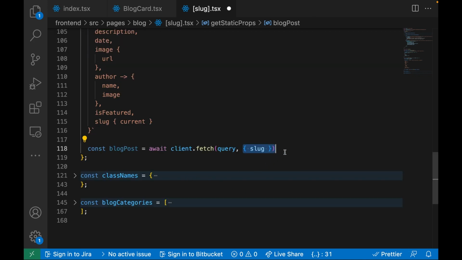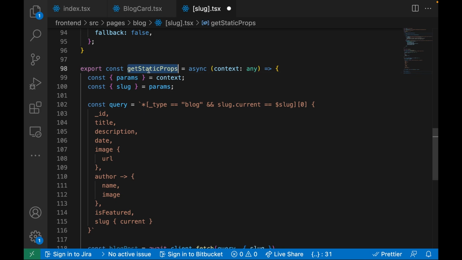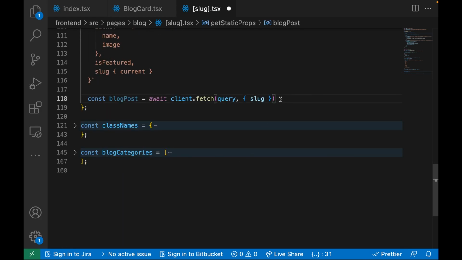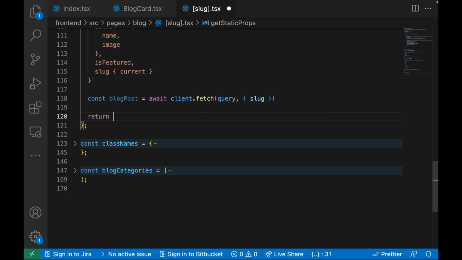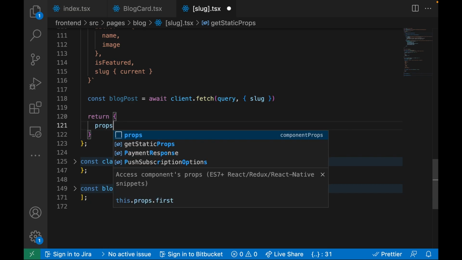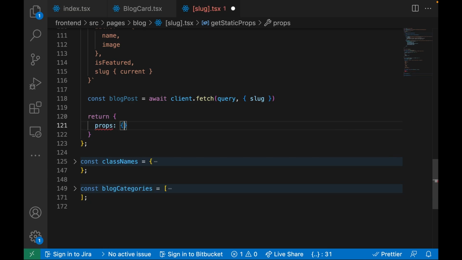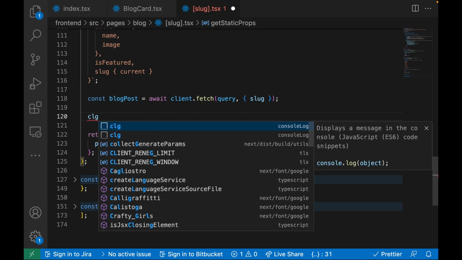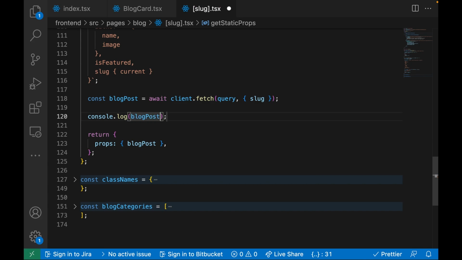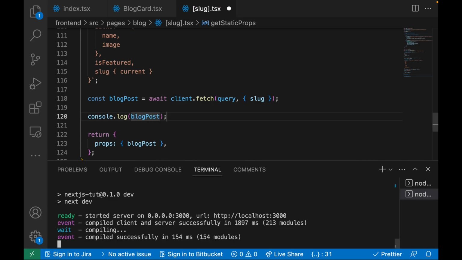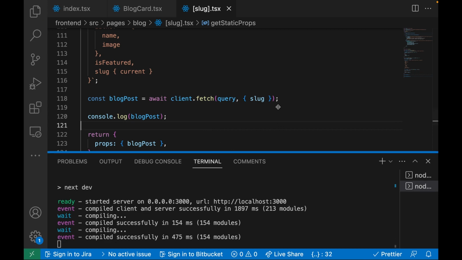Okay, and next, remember we are in a getStaticProps function. We should go on and return the props that will be needed in the component. So here we can return props, which is an object, and we pass blogPost. Okay, so let's go on and console.log blogPost to be sure that we are doing everything fine. So I'm just going to open up the terminal, and I would save this. So let's see.